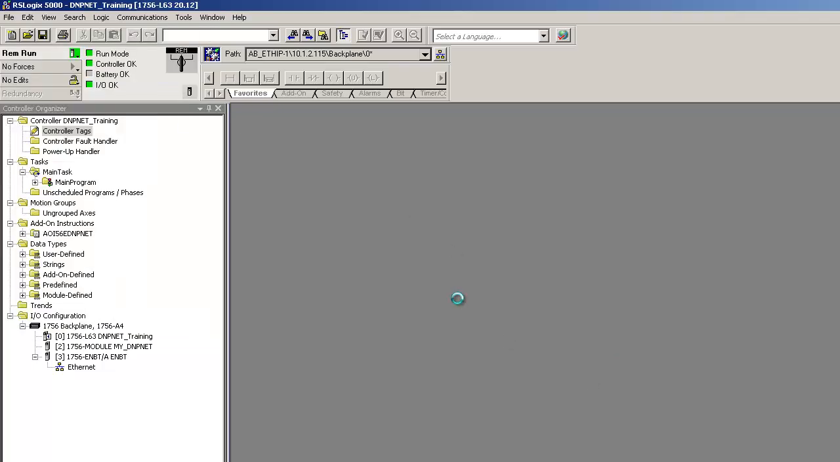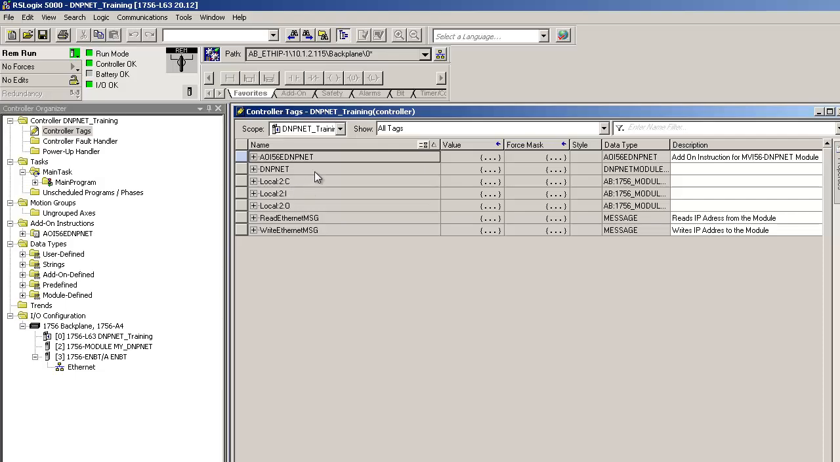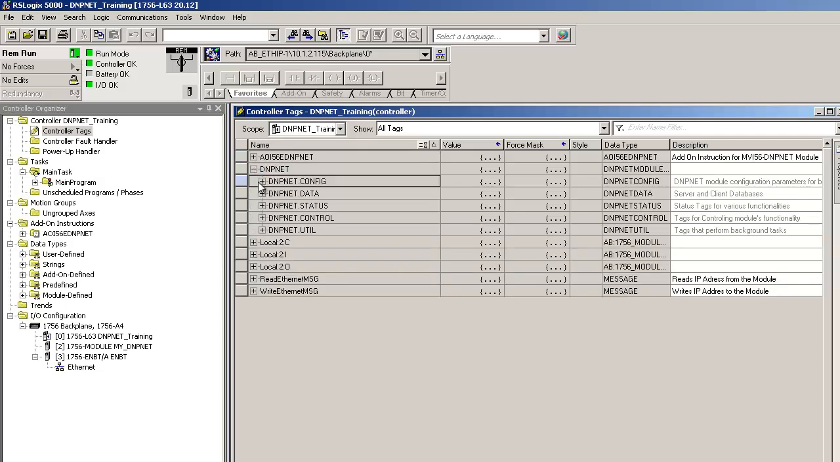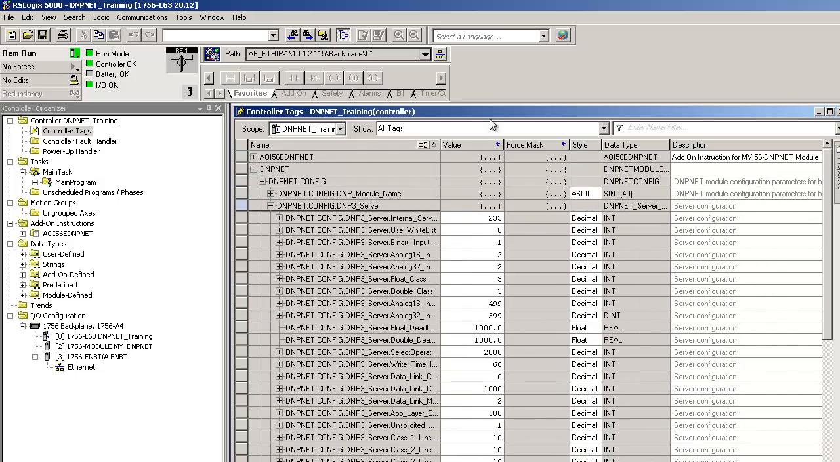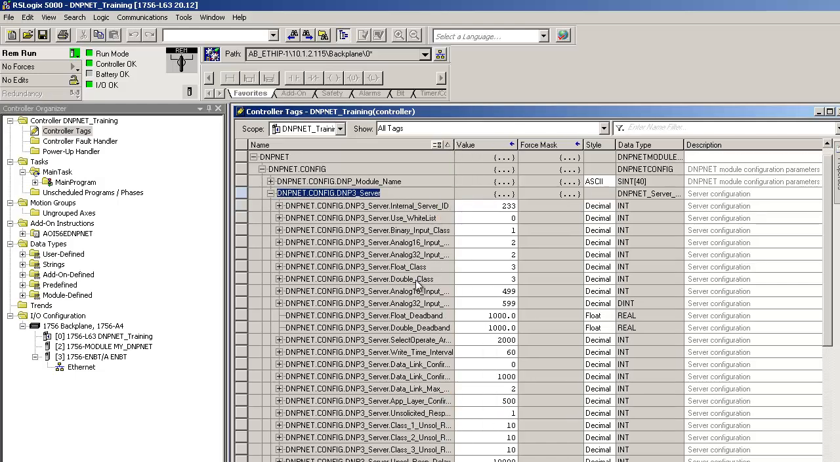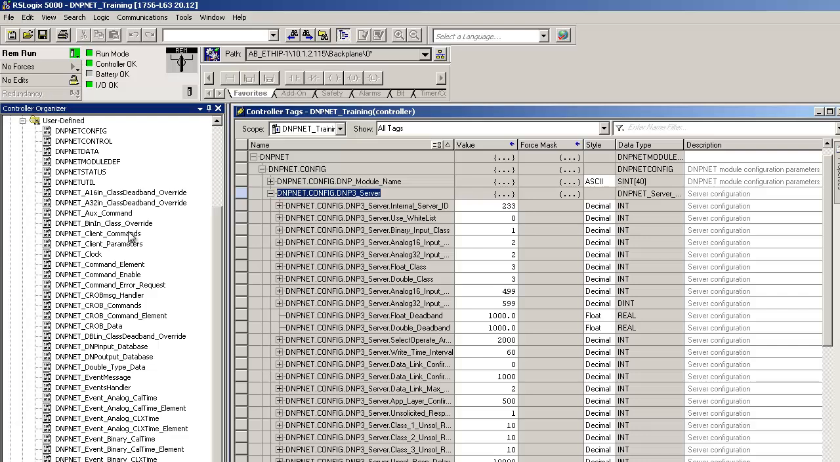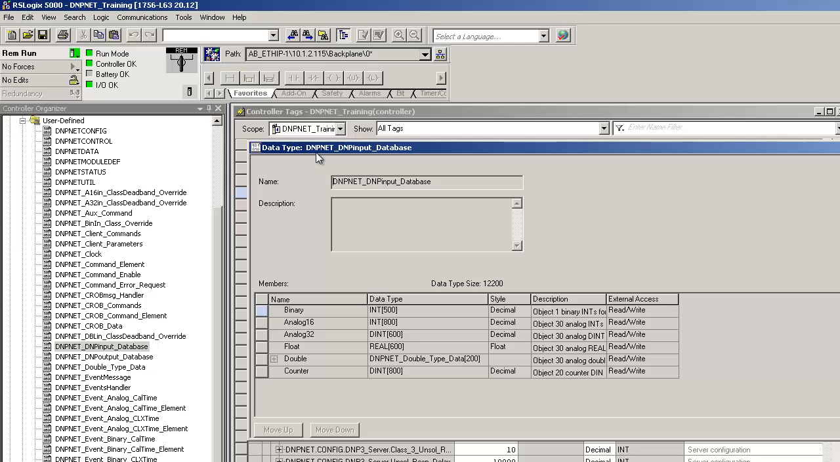So now we'll take a look at how to configure the NVI56E DNPnet module as a server. To do this, we'll go down to the server tag, and this is where you'll find all the configuration options to configure the module to act as a server. So to begin with, we'll edit the user-defined data types for the DNP. There's an entry for input database, DNP input database, and you can see there's one for the DNP output data as well. So we'll need to take the processor offline to edit these.